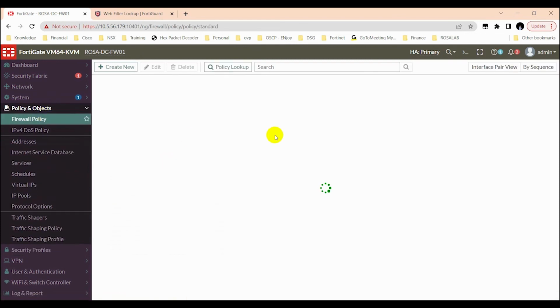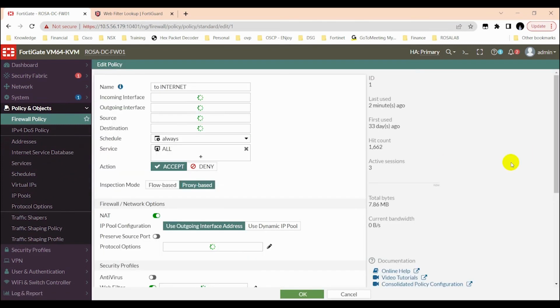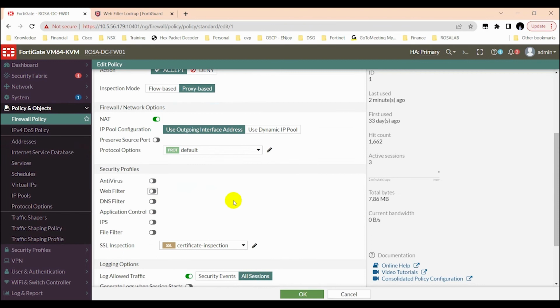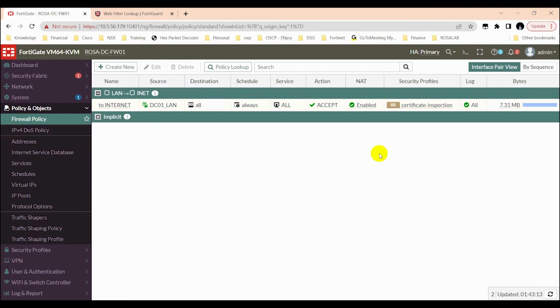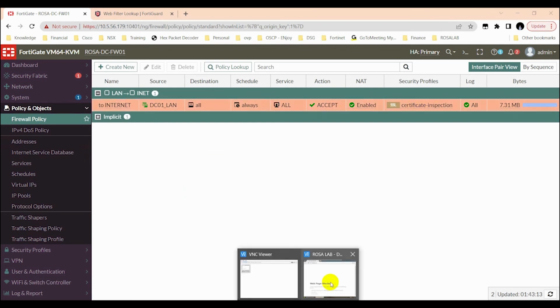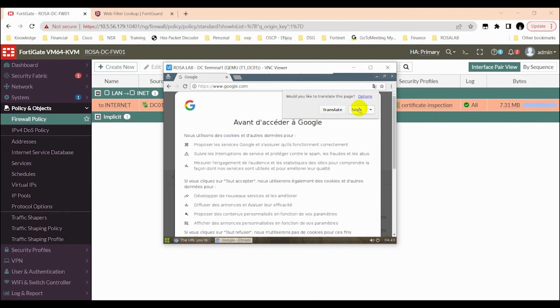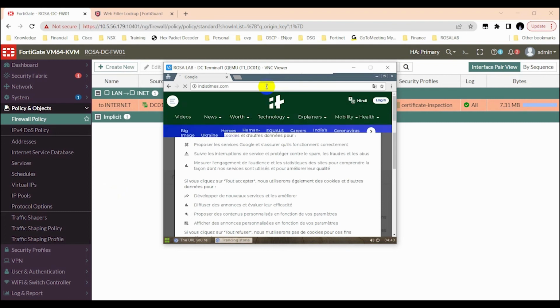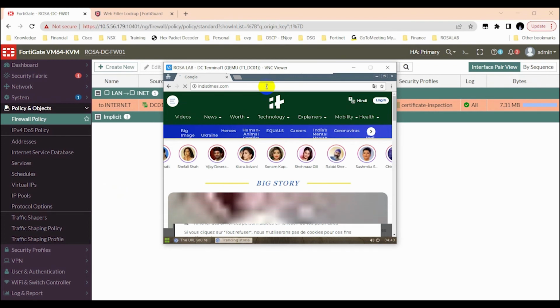Let's say in the firewall, if I go in the firewall policy and I remove, or disable, the web filter profile and click OK, that means now I'm not blocking any website based on the web filter. So if I try to browse my website now, you will see I was able to open it. Or if you open, let's say, indiatimes.com, any website, now I'm able to open it, right? Because now I'm not blocking anything based on the web filter.